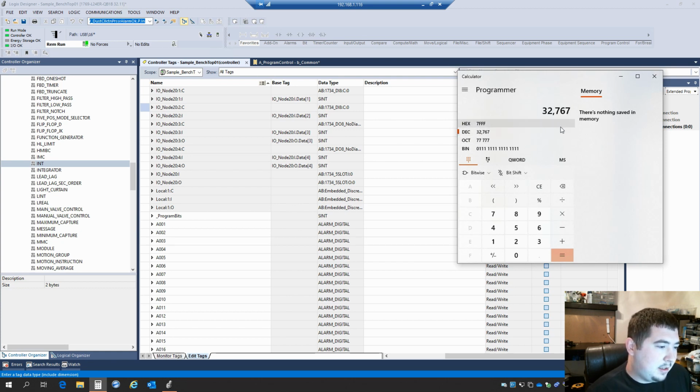And so that ends up being 32,767. So with an integer value that can go plus or minus, you would have from plus 32,767 to minus 32,767. And that would be your range.